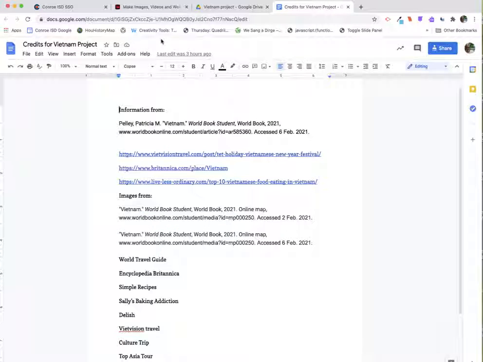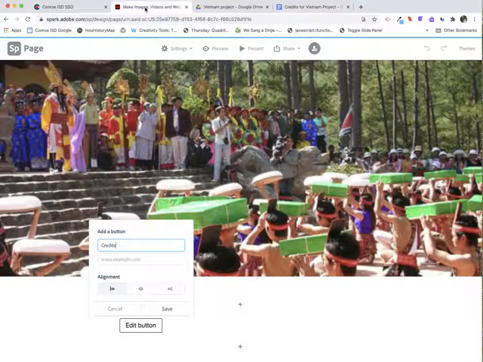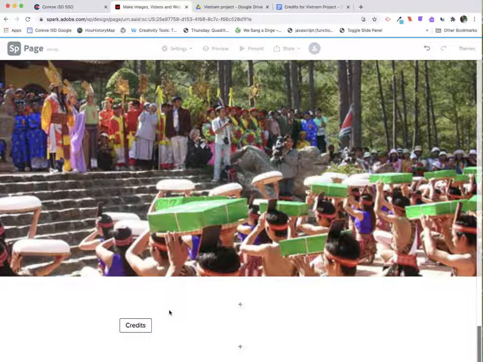And now this link right up here is the link that I can copy and then go back to my Adobe Spark. I paste that link underneath the title Credits and I click on Save. And now when I click on Credits, if I am viewing this as a user, I will get to that credits page. Because I am editing, it actually gives me some editing tools again.